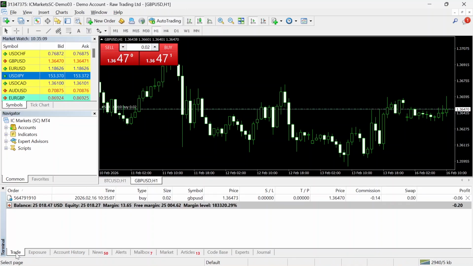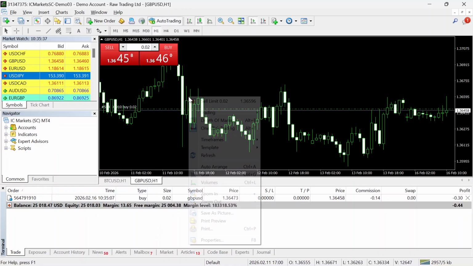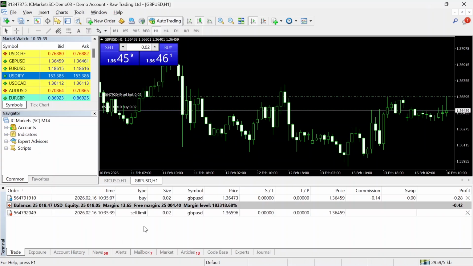So that is that. Another thing you need to be aware of is that when I place my position, under my trade tab, which is this, you can see it is active. You can see the time I placed the position or the order, and the type of order. Currently it is telling me buy. In the case where I place a pending order, it will tell me it is a sell limit. Then it tells me the size, the volume, which is the lot size.